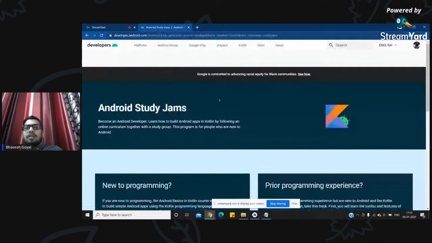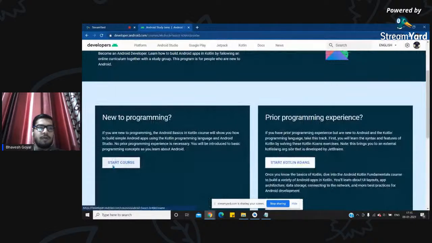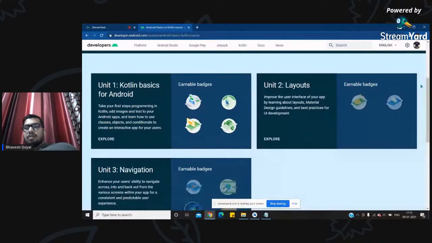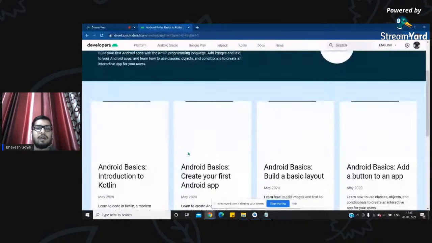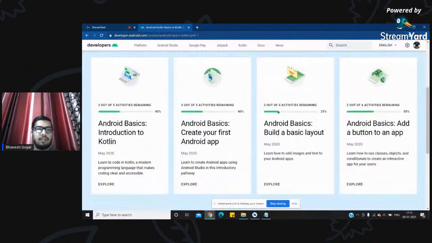You will be seeing something like this. So just go to new to programming, start course. Make sure to track the progress. You are logged in with your account. So we will be covering unit 1, Kotlin basics for Android. Today we will be covering this because this was a hands on for Kotlin.